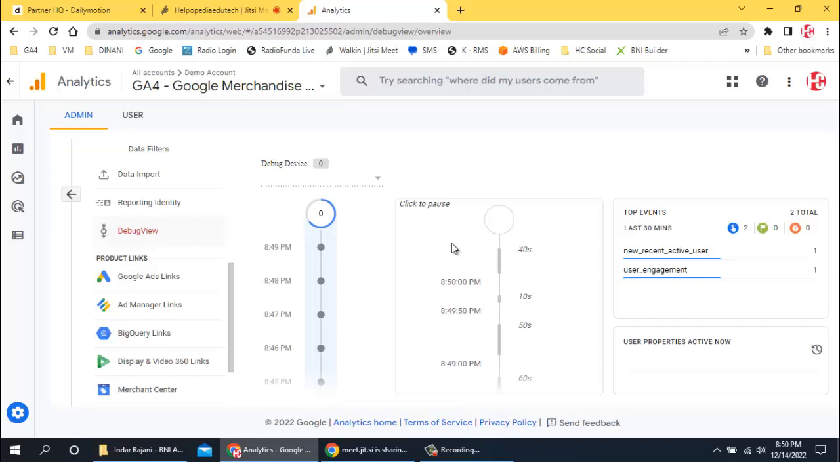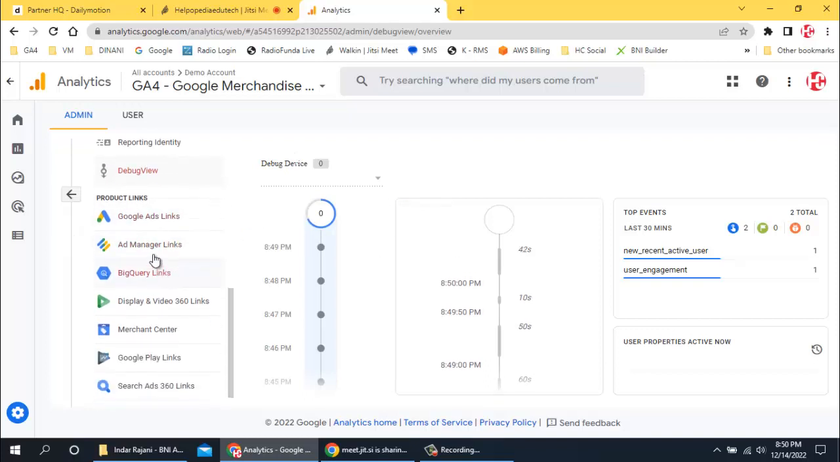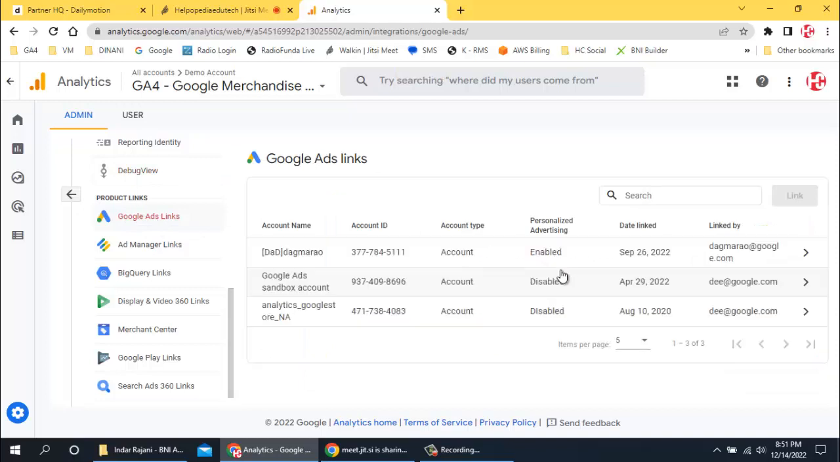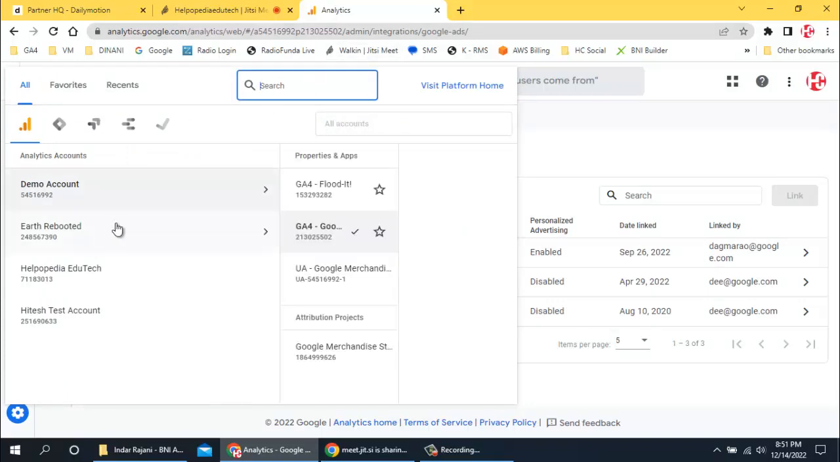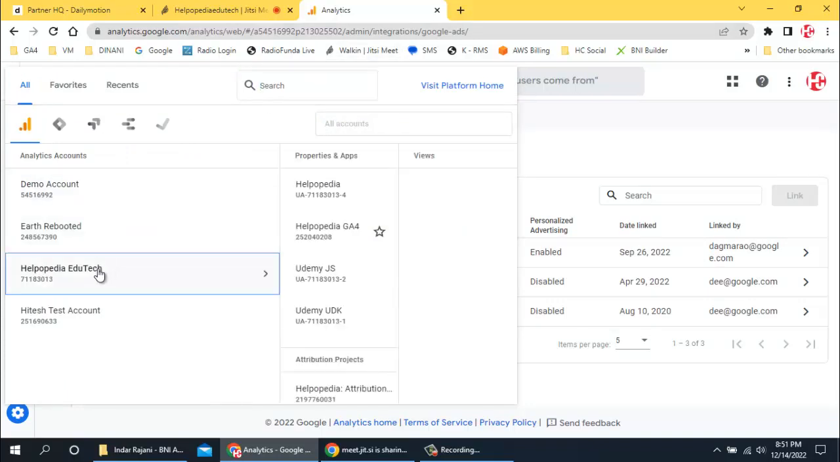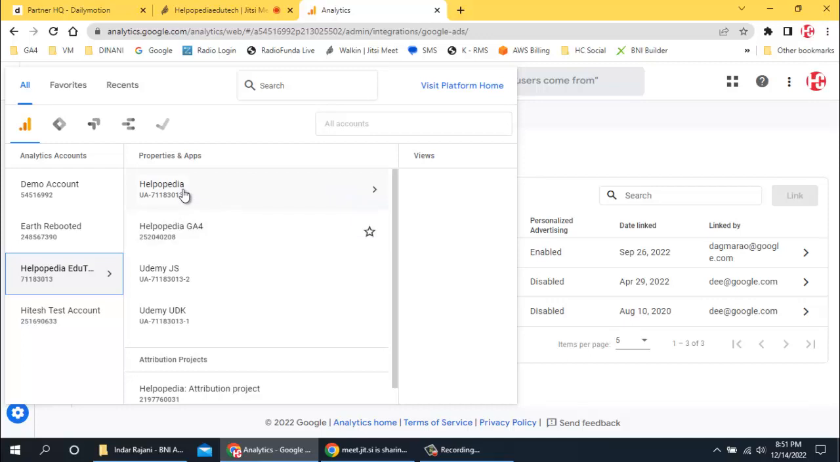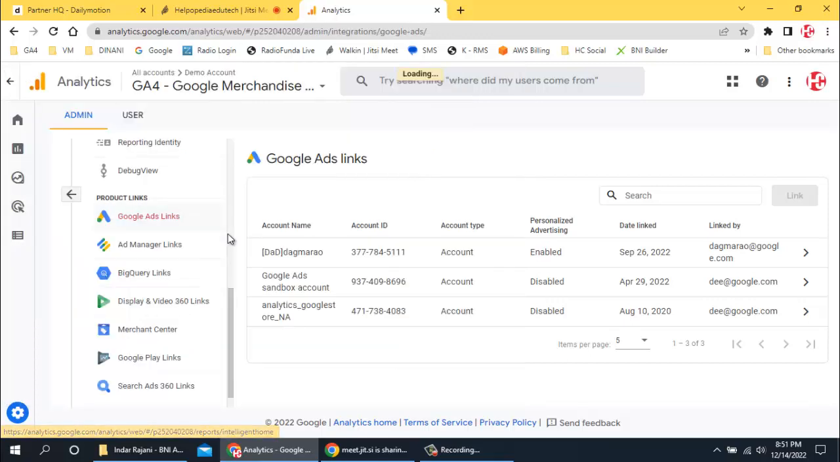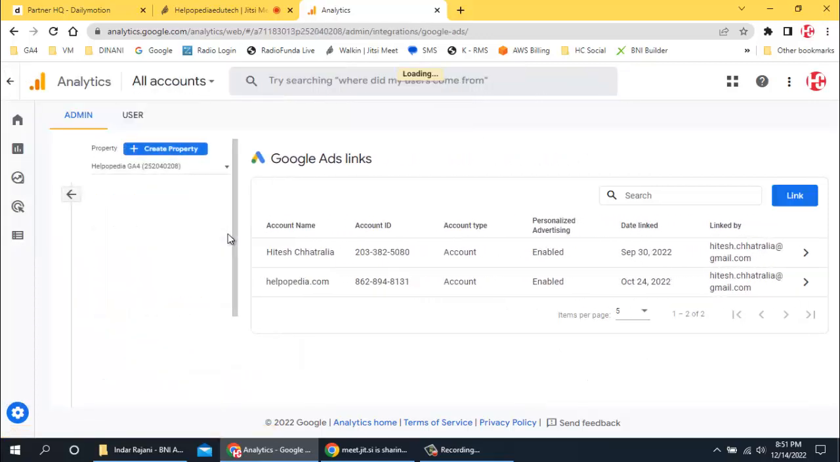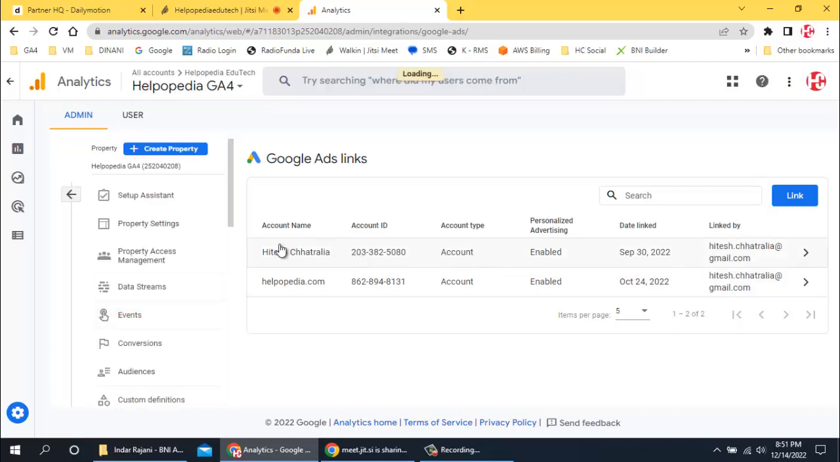And now over here we have Google Ads. So see, Google Ads, I want to link Google Ads. So in that case I can just click on Google Ads link, and then I can link that. Since this is a demo account, I need to switch back to my account and I can check that. Okay, so I'll go to my GA4 account, and I'll come over here.